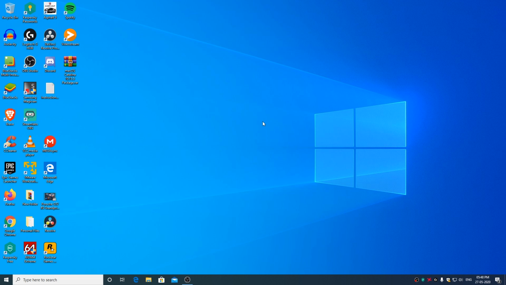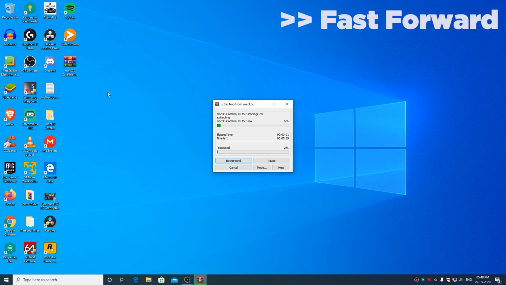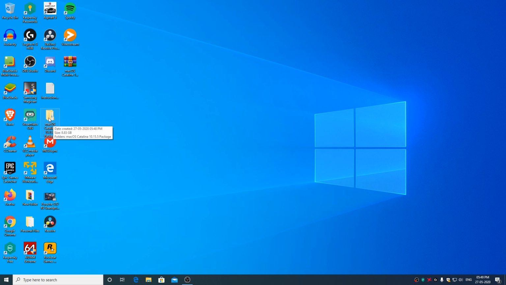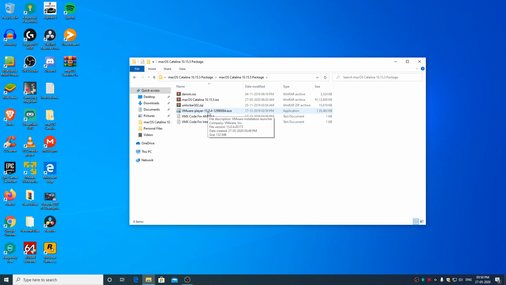Once you have managed to download the macOS Catalina 10.15.5 package, go ahead and move it to the desktop to make your life easier. After that, extract it using either WinRAR or 7-Zip. Once done, open the macOS Catalina 10.15.5 folder and install VMware Workstation Player 15.04 on your PC.